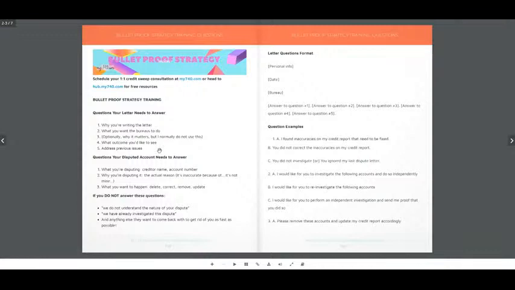So this is your letter questions format. If you take a look at this page right over here, you're going to have your personal info, the date, the bureau, and then you're going to string together your answers. Answer to question 1, answer to question 2, 3, 4, and 5. Now, you can mix this up. You can add whatever you want in here.